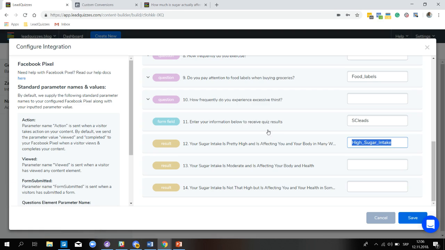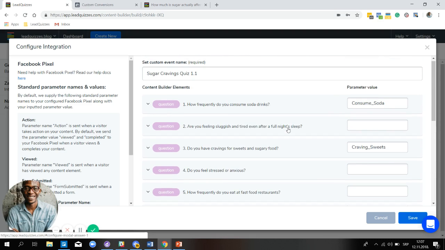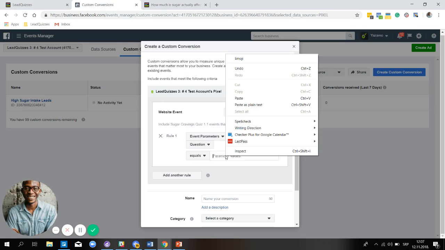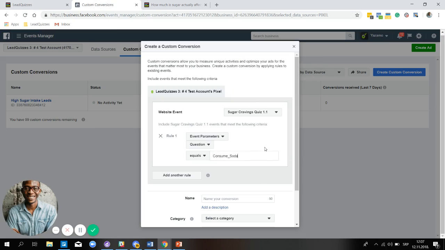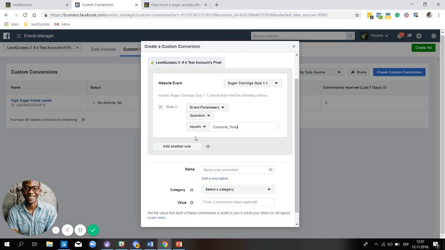Now what's our parameter value? Now let's say we want to create a custom conversion for question number one whenever our audience gets to view this particular question. So I'm going to copy the parameter value, consume soda, and I'm going to paste that in here. Now you can also add another rule.